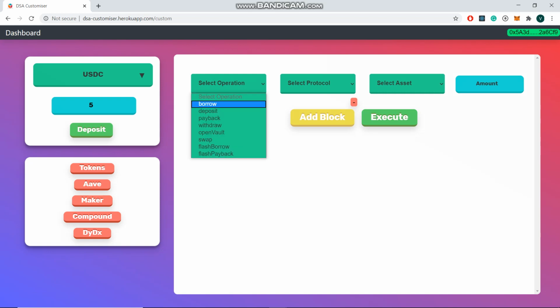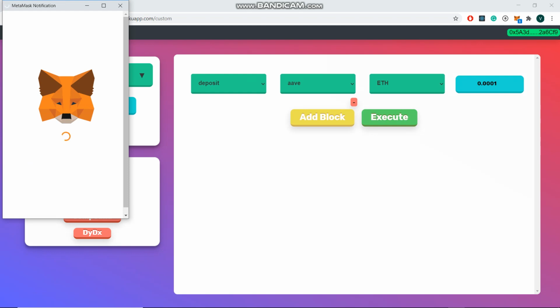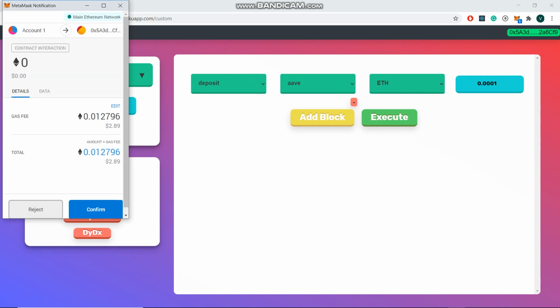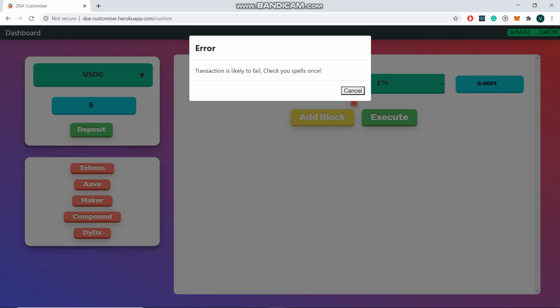So now I'll select a deposit functionality, and I'll select Aave, and because I have ETH, I'll select ETH again, and this is the amount that I have, very less amount. So I'll just click on execute again, and it will show me again a MetaMask pop-up, but I'll use it in a later transaction, not right now. So I'll just reject it again, and that's basically how it works. As you reject it, it will give you an error.